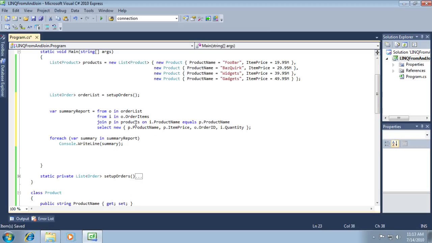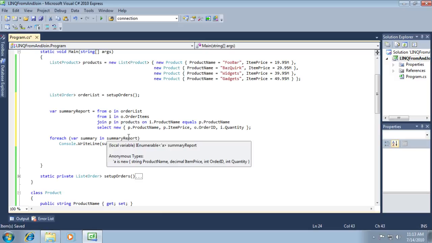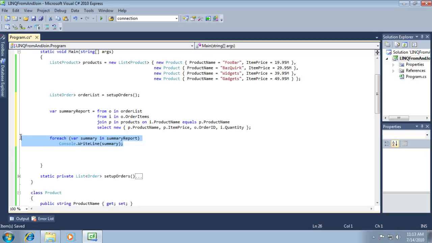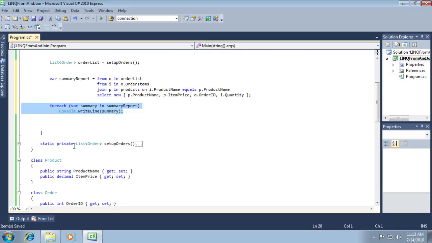We're going to join P in products. And this looks a lot like how you would do an inner join in Transact-SQL. Join P in products on I.ProductName equals P.ProductName. Notice the equals keyword as well. And then what we'll do is start selecting out some of the fields of information pulled from order, order item, and product into a new anonymous type that will then roll through and print to the console window.